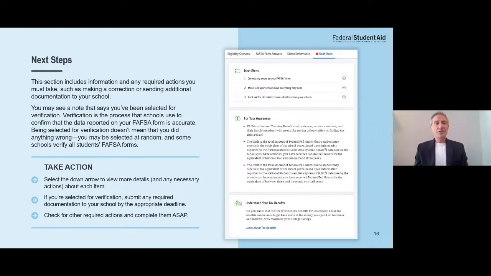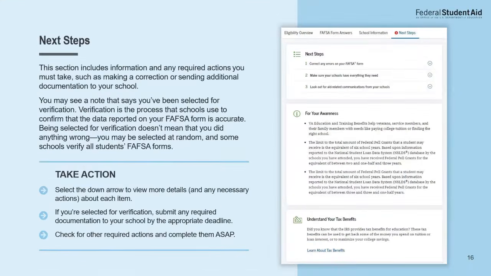Finally, the last tab in the FAFSA submission summary is the section called Next Steps. This will provide information and any required actions you might need to take. Maybe there's some missing information or a correction needs to be made, or additional information or documentation needs to be provided to your school. You can see in this section you have more drop-down arrows, which once again, if you click on, will expand each section for you to receive more detailed information.